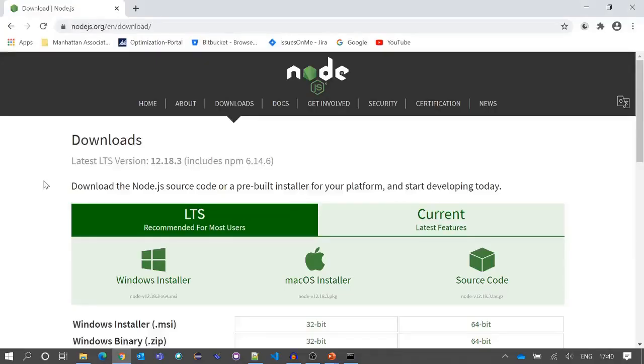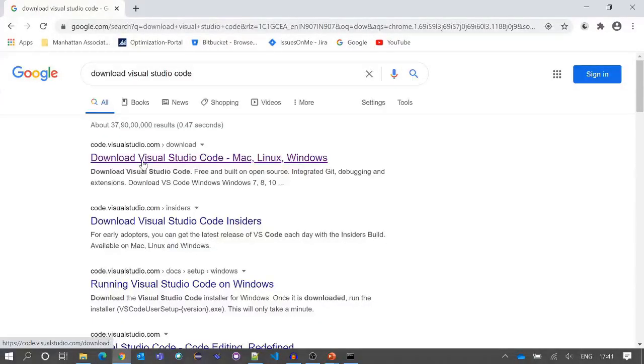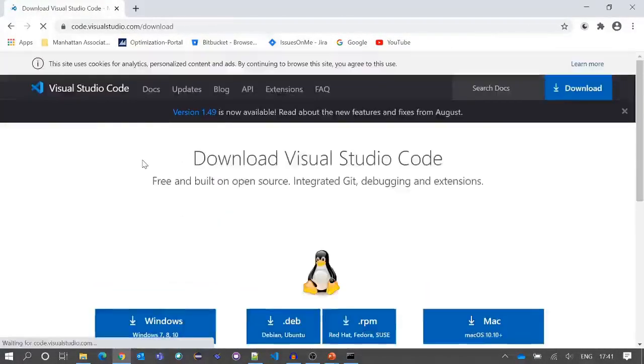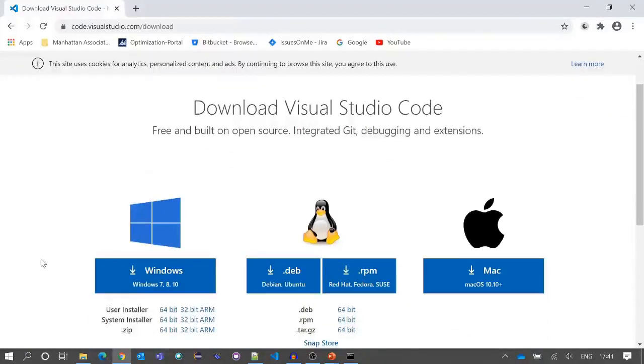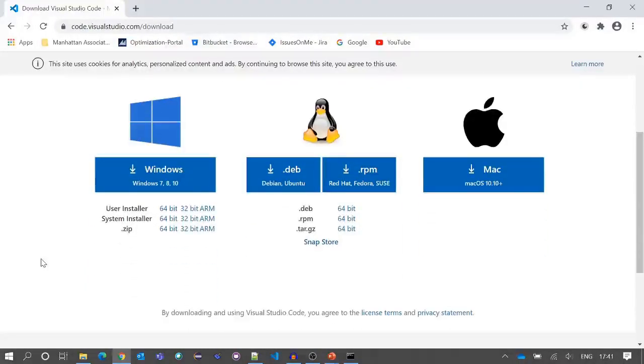Now we need one text editor to write TypeScript code. For that, we will use Visual Studio Code. To download Visual Studio Code, go to Google and write download Visual Studio Code. Click on the first link. In this page, you are having Visual Studio Code installer for different operating system. Choose the installer as per your system configuration, download and install it.